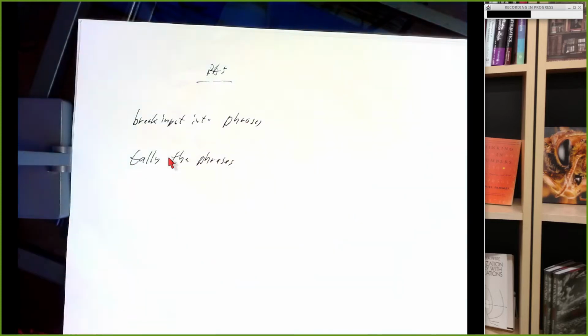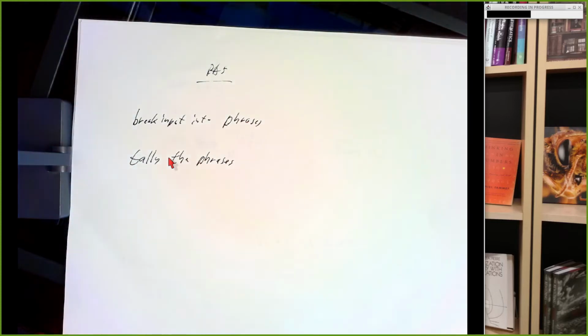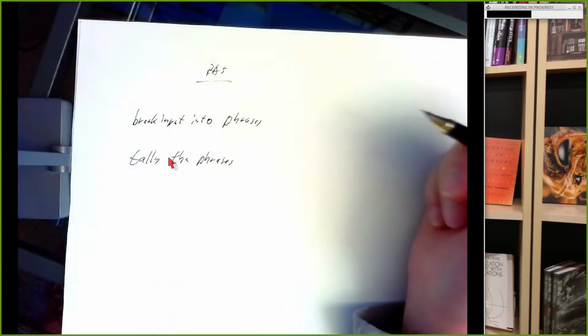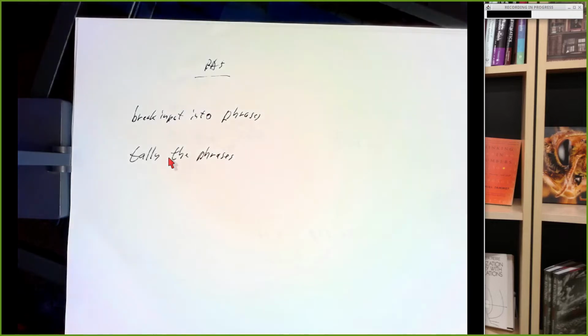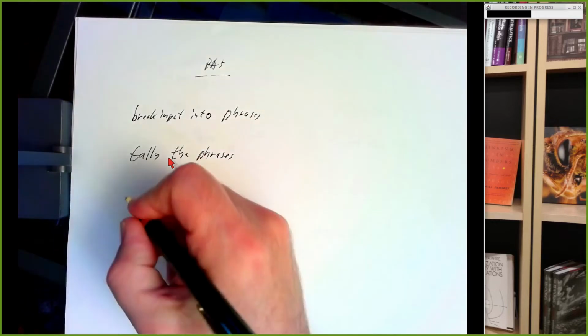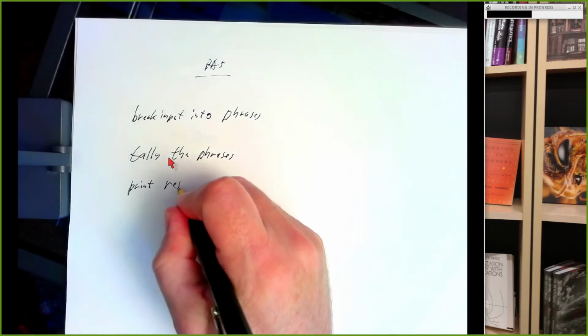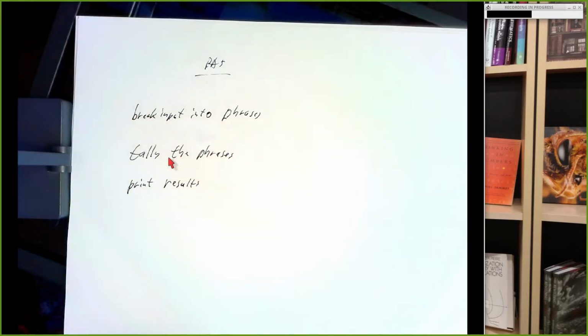By tally, I mean, make a tally of them. Here's this phrase, I've seen it 1, 2, 3, 4 times. Here's that phrase, I've seen it 1, 2 times. Here's another phrase, I've seen that 7 times. So there's taking your input and breaking it into these phrases, and then there's counting how many times each phrase has appeared. That's what I mean by tally the phrases. And then, there's printing the results. So showing this to the user.